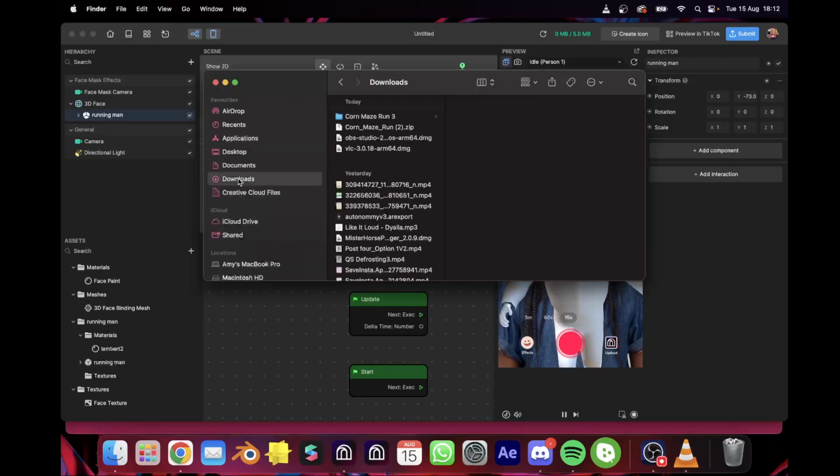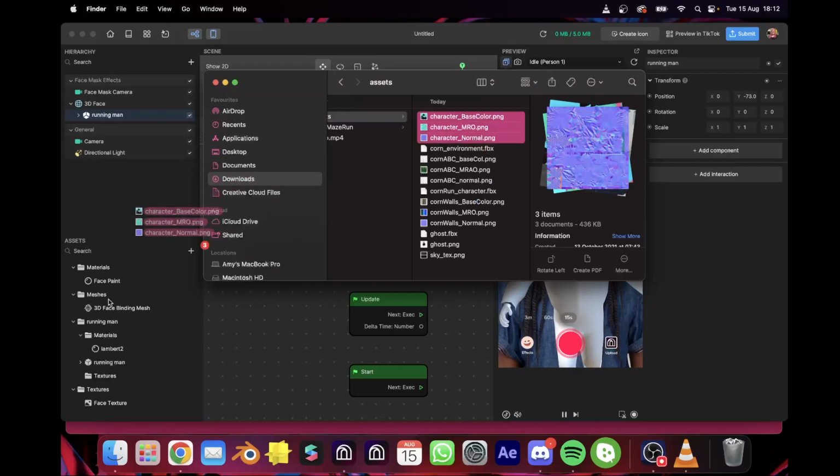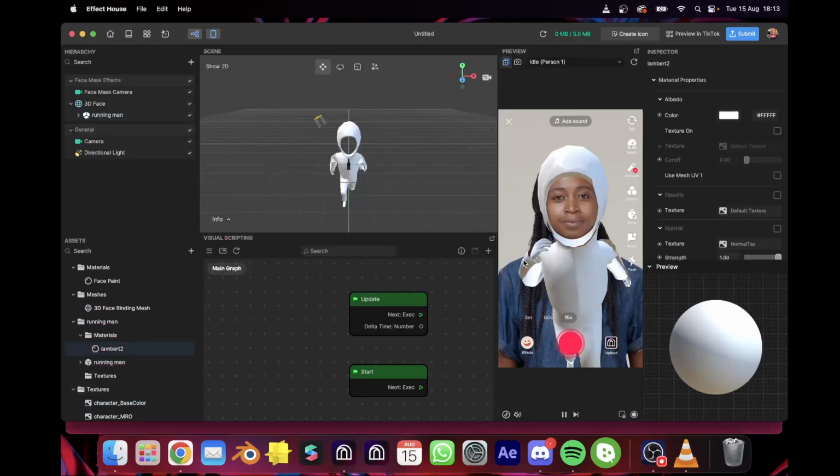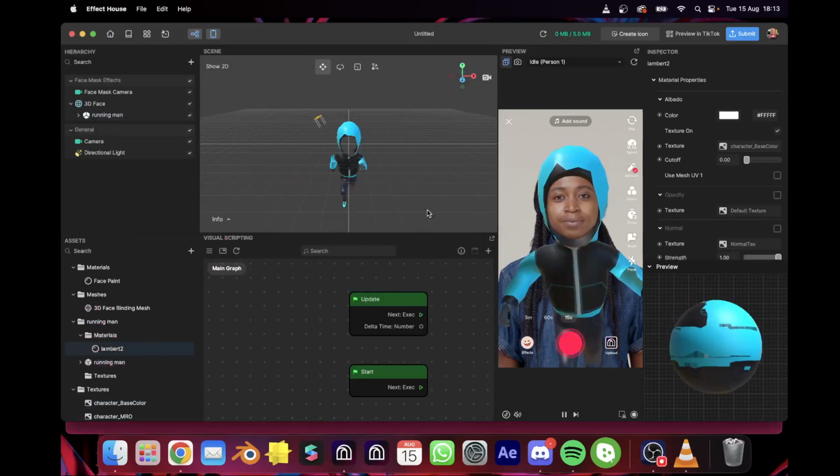And then I'm going to go back to my downloads, back to my assets, and grab my character base color, character MRO, and character normal, and drag and drop those in, and then go to the material for the running man. I'm just going to do the base colors for now, but you can do whatever else you want.